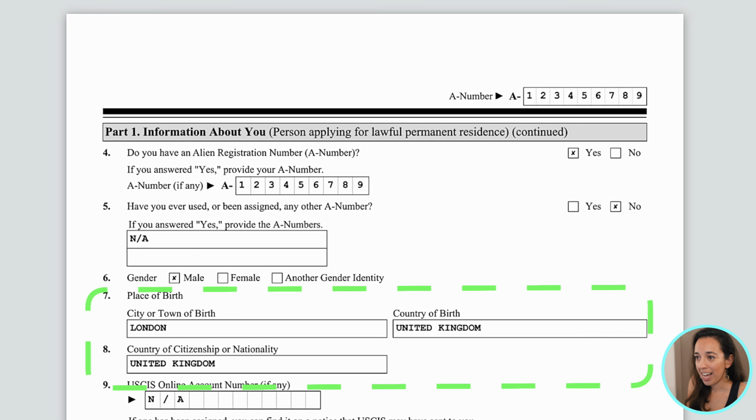Question 6 asks gender, so we put down male. Question 7 asks for their place of birth. So we wrote down the city, which is London, the country of birth, United Kingdom, and country of citizenship or nationality, which is where he immigrated from, and again, we put down United Kingdom.